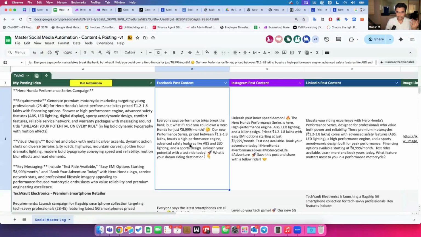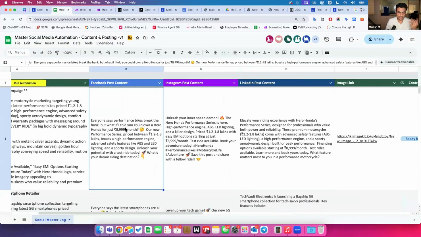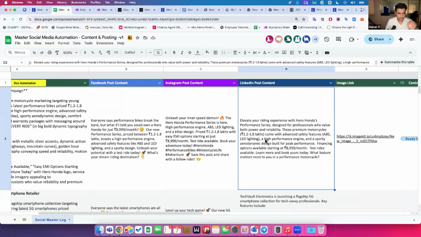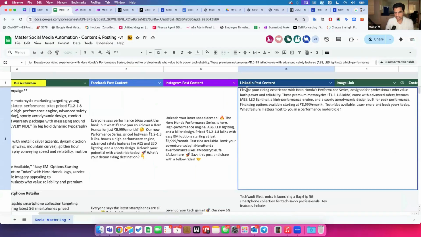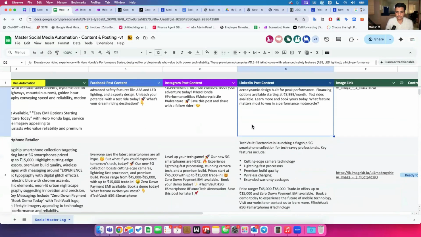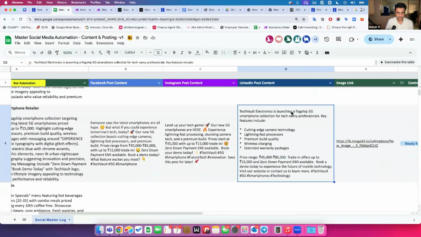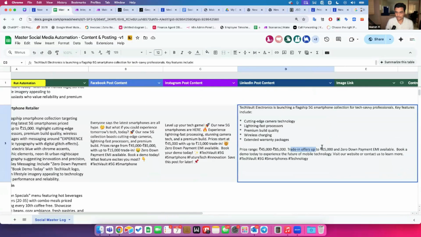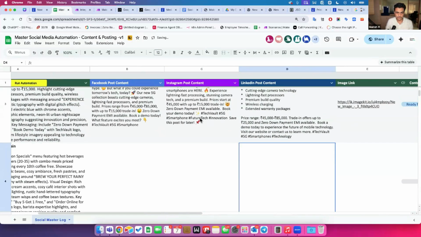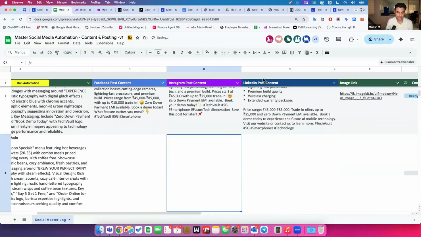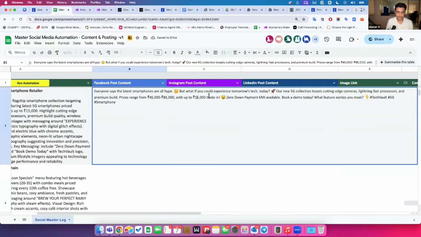Now, even before this, in case someone wants to edit any content over here, like someone asked me, can we edit the content which comes out from this AI? Can we modify this? The answer is yes. So for example, let's say we just generated this, Tech Vault Electronics is launching a flagship 5G phone and so on. In case it says trade-in offers up to 15,000, I want to make it 25,000 in each of these posts. So over here also, I made the change, 25,000, and this should also go as 25,000.